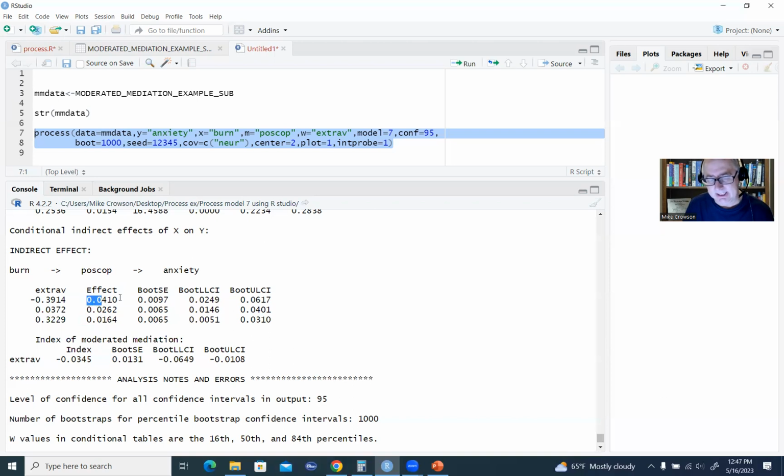So in other words, if I take the conditional direct effect of burnout on positive coping, where extroversion is falling at the 16th percentile, this would be the conditional indirect effect right here. At the 50th percentile of extroversion, this would be the conditional indirect effect. And then at the 84th percentile, this would be the conditional indirect effect. So the index of moderated mediation is basically addressing variation in these conditional effects across levels of extroversion.